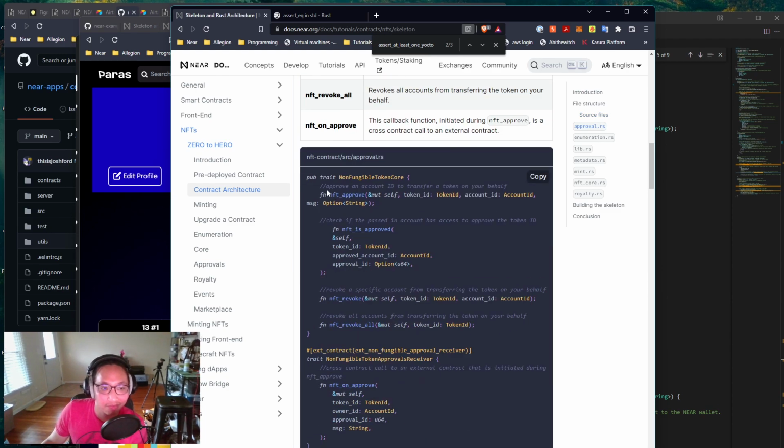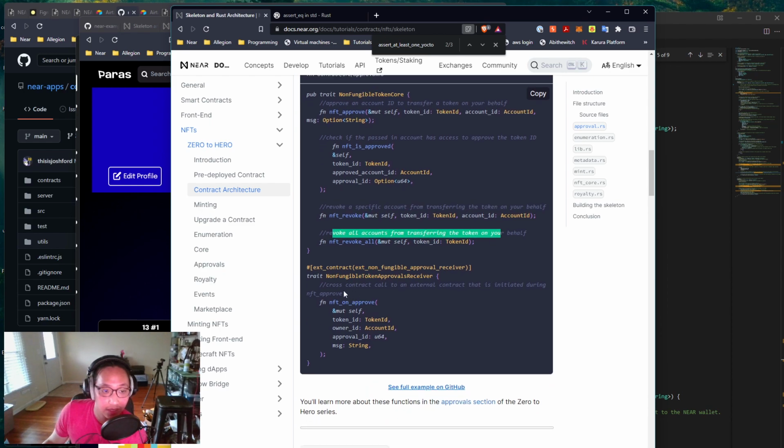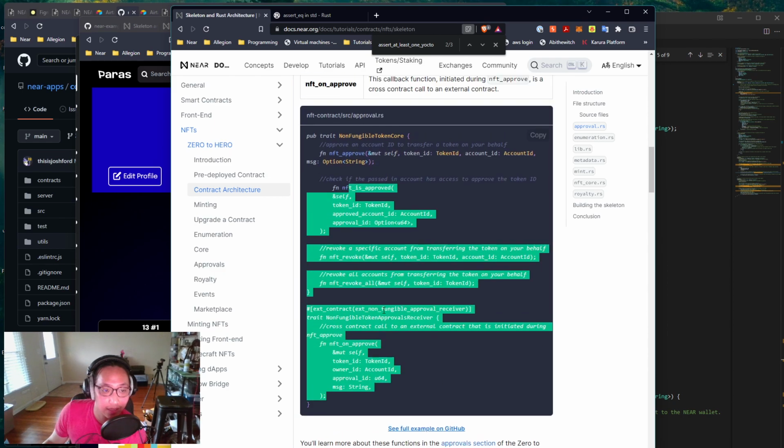NFT approve, approve an account ID to transfer a token on your behalf. Okay. Yes, we've thoroughly assessed that. Check if the passed-in account has access to the approved token ID. All right. Revoke a specific account from transferring the token on your behalf. Revoke all accounts. Yeah. Okay. This, I think we got.